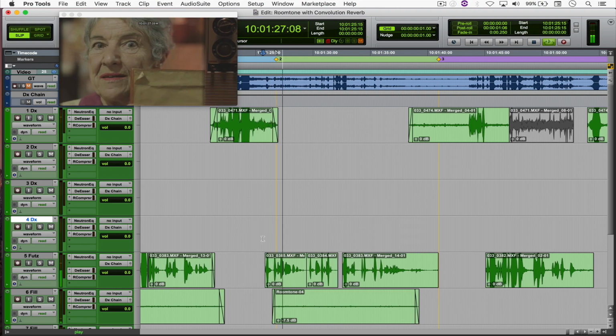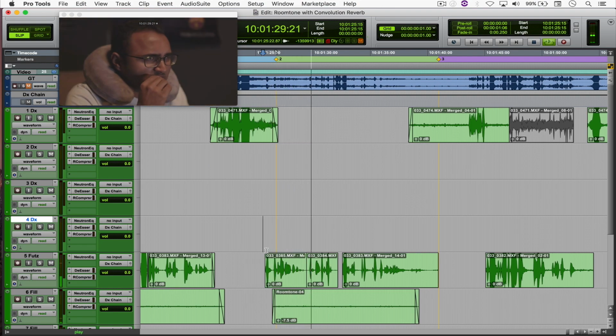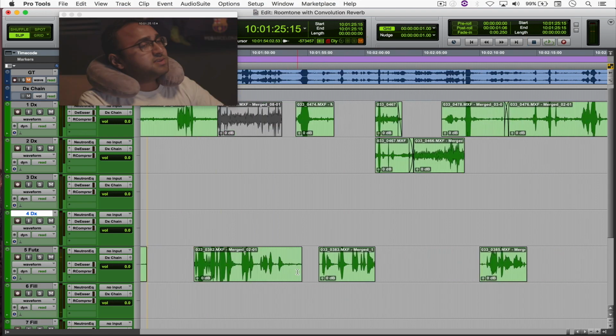This is the Reverb. Of course, this is going to need a lot of tweaking to get right, but as a starting point, I'm happy with it.